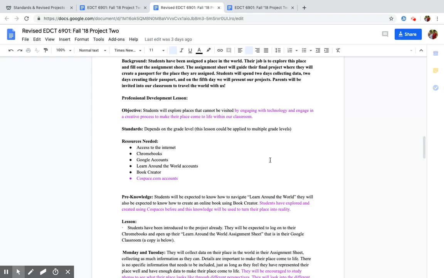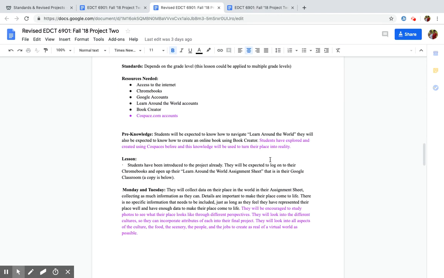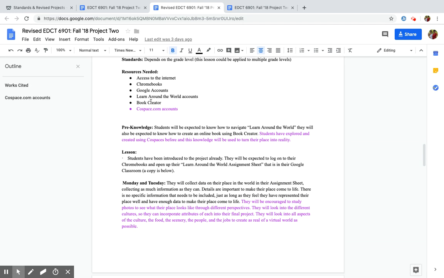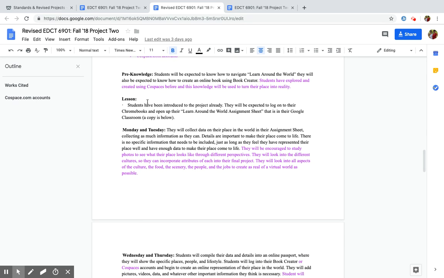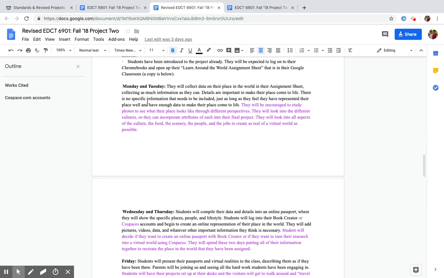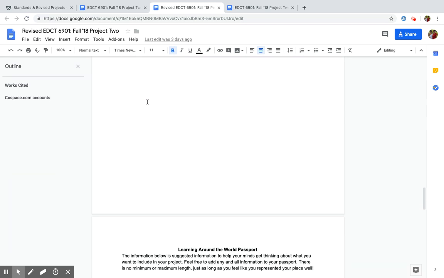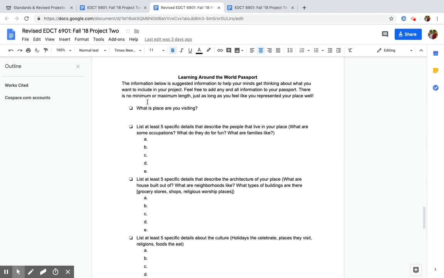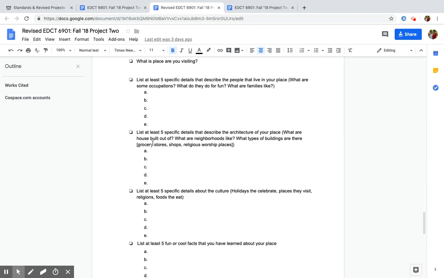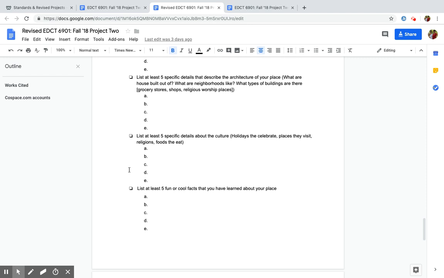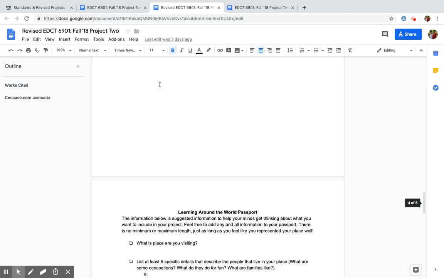So I made my objective more specific. I added CoSpaces, which is the account that students will use to create their virtual world, and Book Creator is what students will use to create their online passport. So I really just enhanced my instruction and made it more specific and explained more of what students will be doing and the choices they will have. And then here's the redesign of the information sheet that students will use. It's more pleasing to the eye, more organized for students to use.